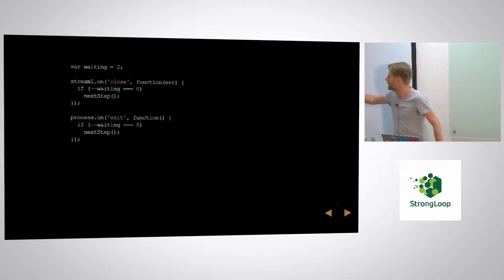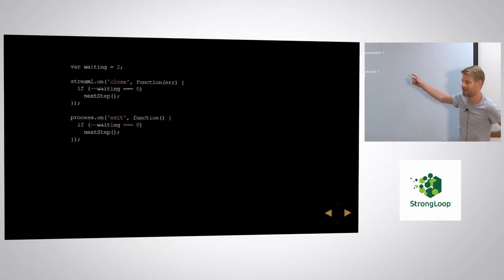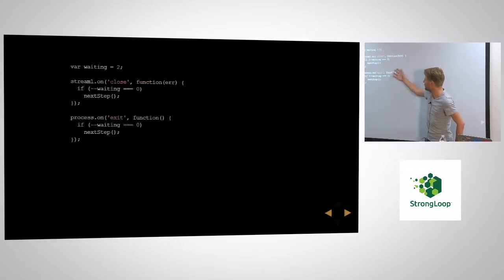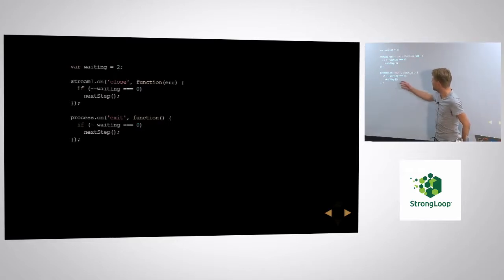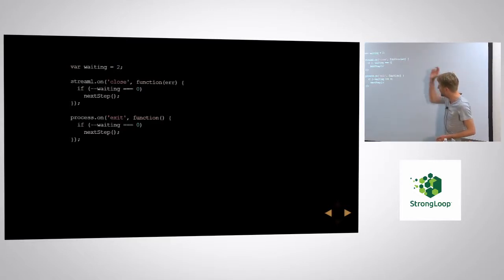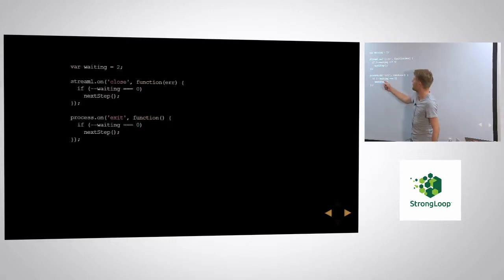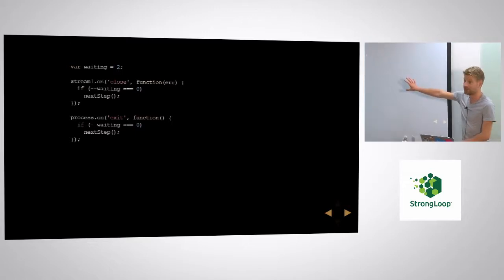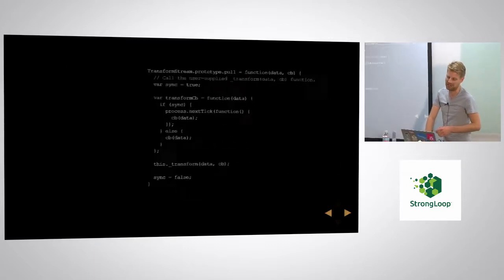Some more stuff. Does anybody recognize this pattern? I think so. What we're doing is called a semaphore. Sometimes there's no actual meat here, it's just an example. Sometimes you want to wait for two events to happen before you continue with something else. So now you have to count, right? I'm waiting for this stream to close and that process to exit. So now I'm waiting for two things, and only when I've decreased the waiting count to 0 can I step to the next thing. That's called a semaphore. And you have to do that sometimes in Node, which is not great.